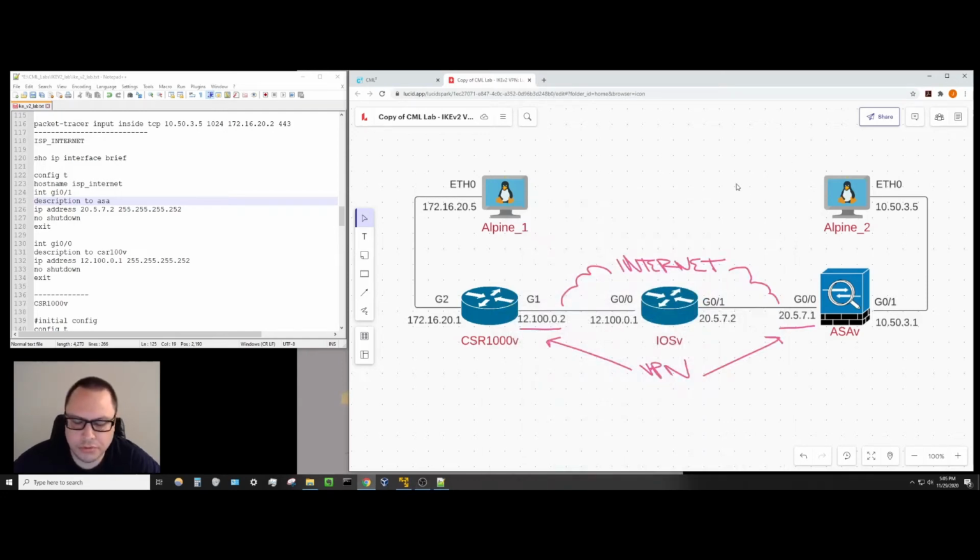Hello and welcome. So for this video, we're going to do a site-to-site VPN using IKEv2. The general idea here will be that we want to have these Alpine Linux hosts be able to connect to each other over the site-to-site VPN. The IOSV here is kind of simulating an ISP or an internet connection, and the CSR and the ASA will be the two endpoints, or peers, that we build the site-to-site tunnel between, and that way the Alpine Linux hosts will be able to connect to each other.